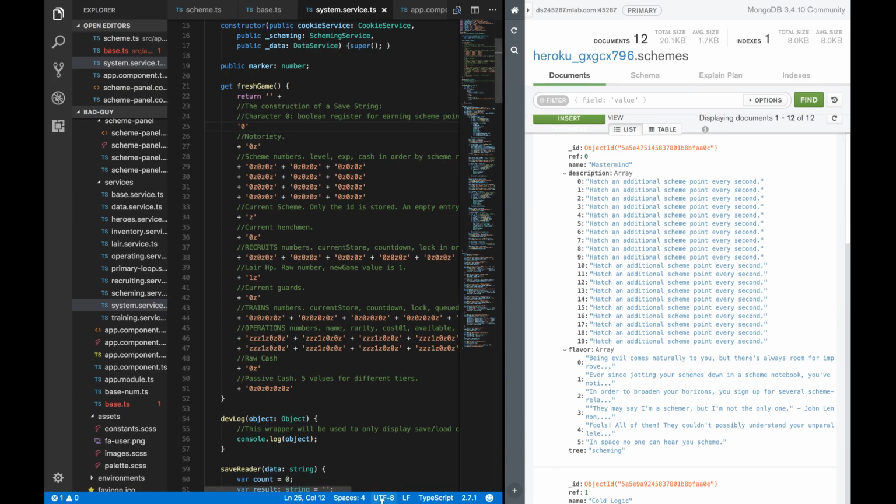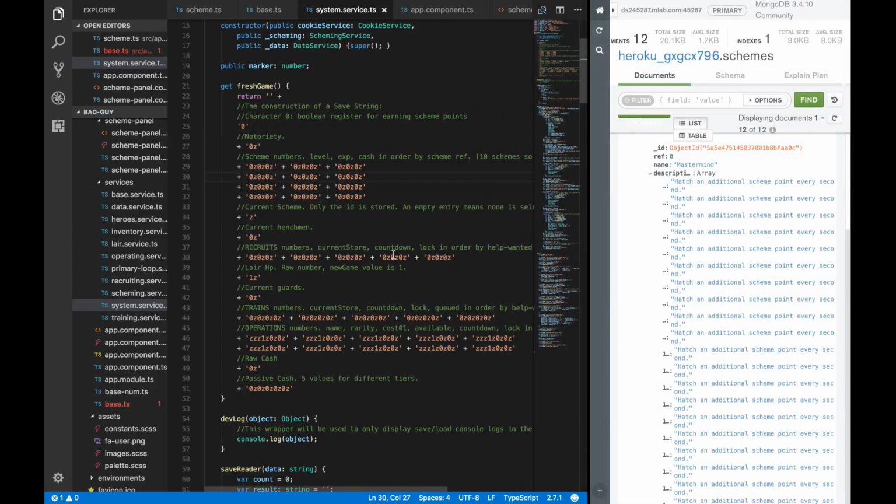So inside the system service, at the very top, I have broken out the fresh game string to help myself see what values reside where. What's happening inside this get fresh game function, this getter here, is just a string that's being concatenated together by a series of plus symbols, but there are also comments mid-string that explain what's going on. Right here on line 29, it would be the exact same thing if I were to write this differently, but I'm writing it this way so that it makes more sense.